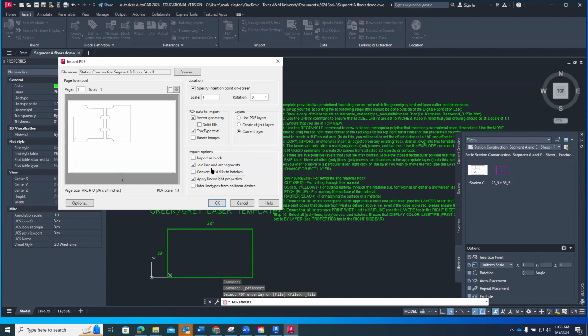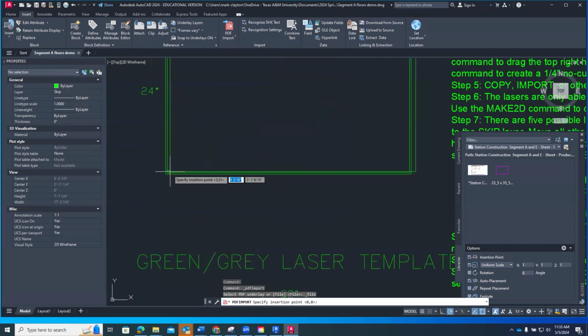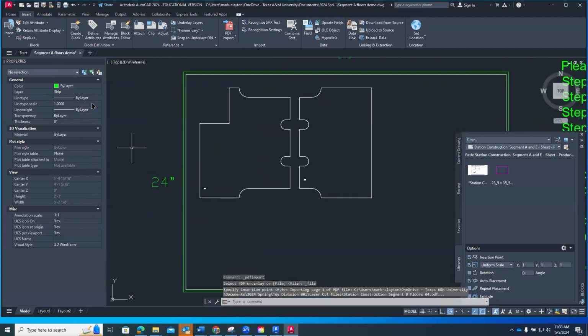Import as block? Don't care. Join line and arc segments. Okay. Apply line weight properties. That's not really necessary. So that looks good. And I'll just say, okay. And it comes right in. And you see it's exactly the right size because our title block in Revit was the right size. So I'll just click it here. It'll snap there. And there it is.